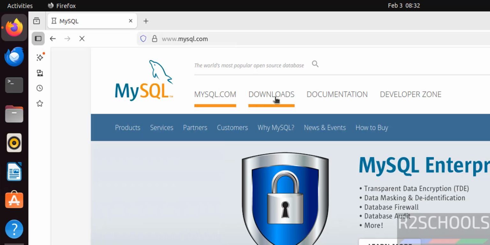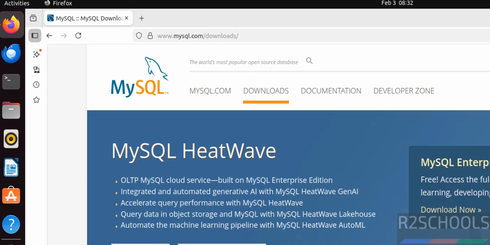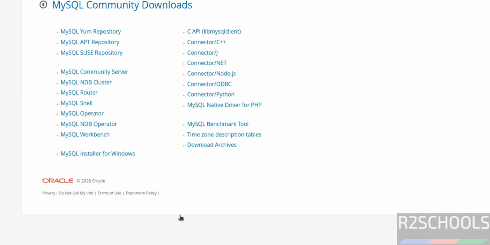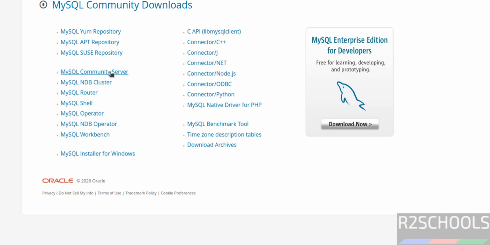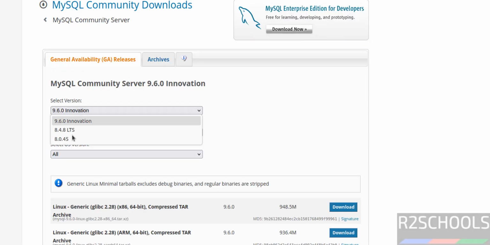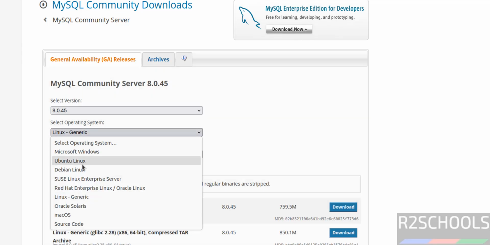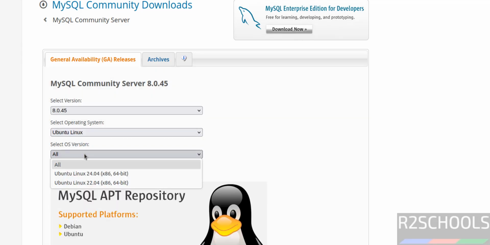Click on downloads, then scroll down, click on MySQL community downloads, then select MySQL community server. Then select the version. See here we have the 8.0.45. Then select the operating system, Ubuntu Linux. Then select the OS version. See here we have the 22.04.